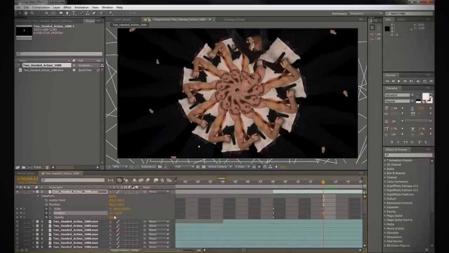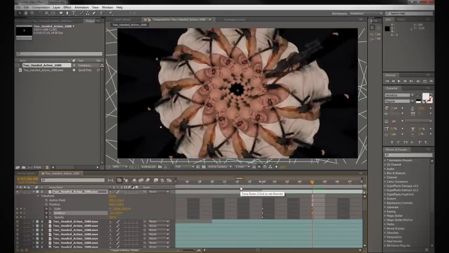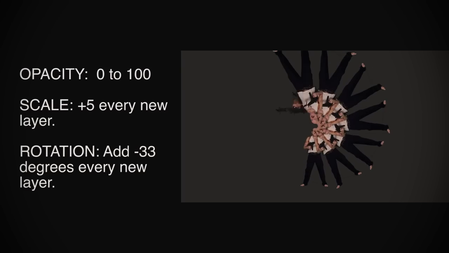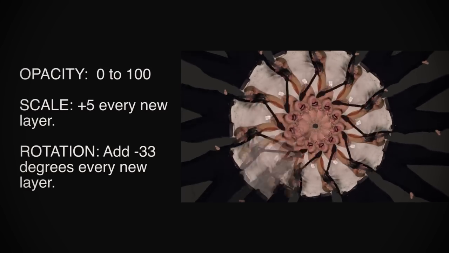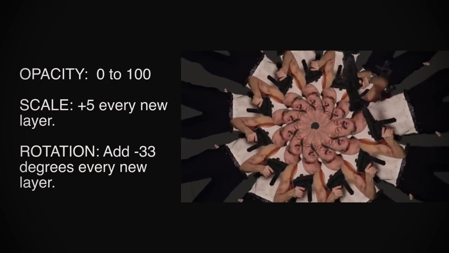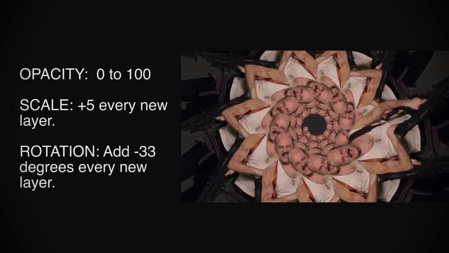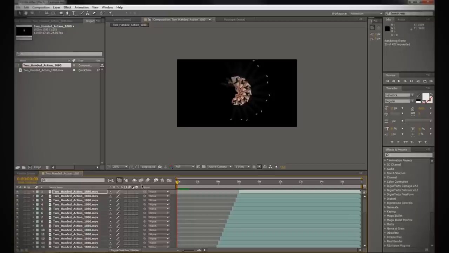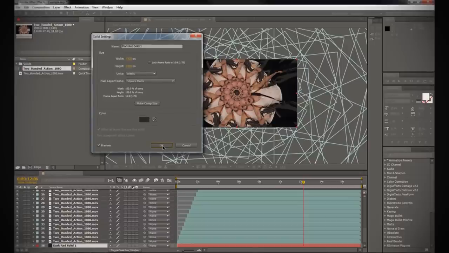So that way, the more layers I add, the bigger the character gets. Okay, so now we have a complete wheel. So you see it slowly appears because we set the opacity to 0 to 100%. And then it always gets bigger and bigger because we always made plus 5 every different layer. And the angle should always be minus 33, so it goes in the right direction. I'm just adding a background now to make my characters pop more.